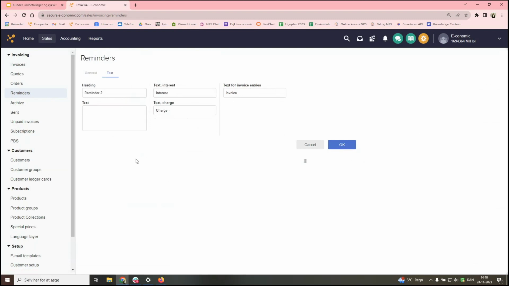If we switch to text up here, we can edit the text. I want to make it clear to my customer that it is a reminder 3 that they receive. So I type in reminder 3 in the heading. And in the text, I would like to say debt collection notice, so they know that if they do not pay reminder 3 now, it will be sent to debt collection next time.